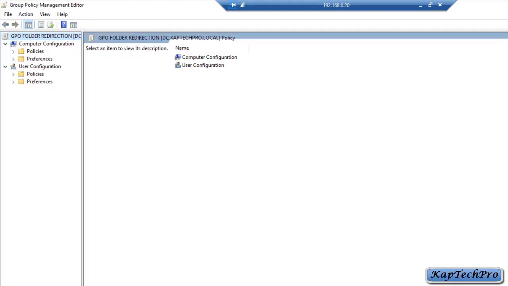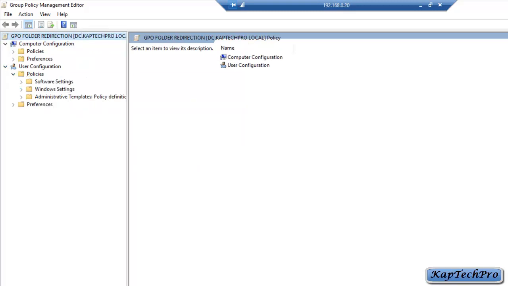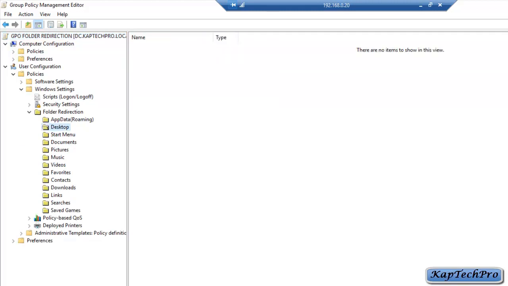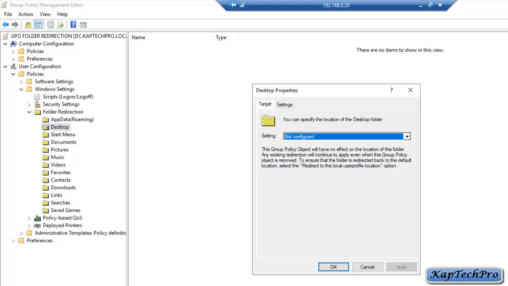And now we will expand user configuration. We'll click on policies. Now we'll expand Windows settings, and now we will expand folder redirection. So guys, these are the folders which you can redirect to our share folder. So guys, the folders which we will redirect are desktop, documents, and we will select downloads as well. So first of all, we'll start with desktop. We'll right click on desktop and we'll click on properties.